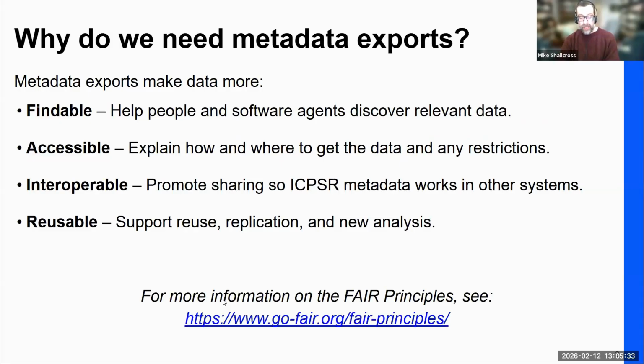We might ask why metadata exports are important to each of these users and their respective use cases. And the most basic and fundamental reason is that they make data more FAIR. Specifically, metadata exports make data more findable. They help people and software agents discover relevant information. They make them more accessible. They provide information about how and where to access data and highlight any restrictions on use.